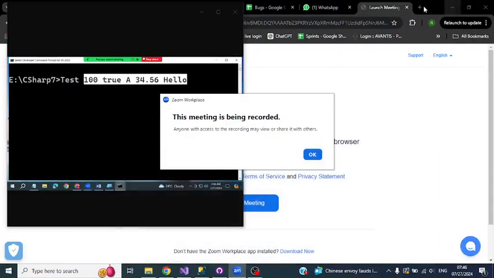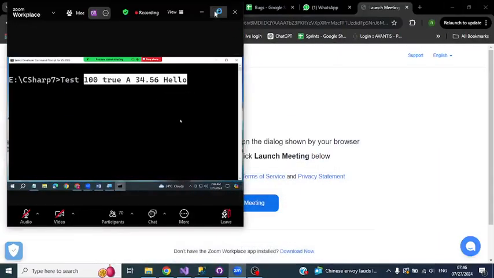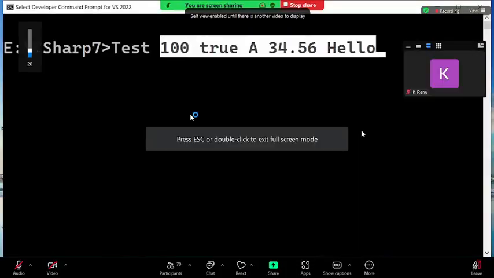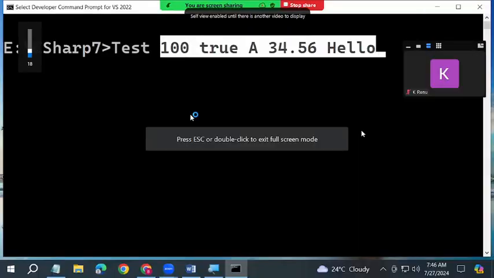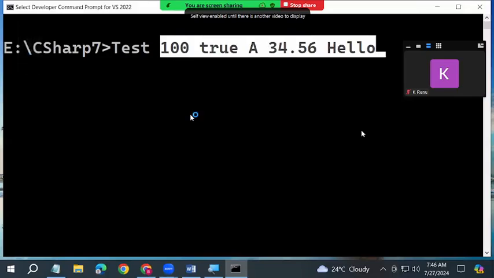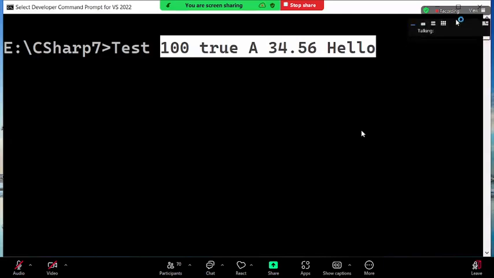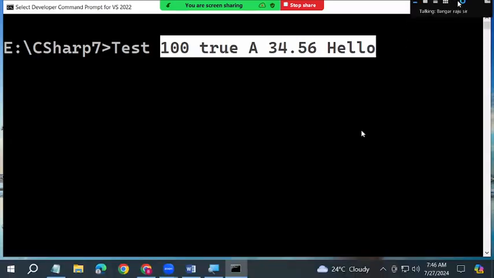Sir, how many can I pass like this? There's no limitation, guys. You can pass any number of values like this. So what type of values can you pass? No problem. You can pass any type of value. That's why, see, I passed first one integer, second one boolean, third one character, fourth one double, fifth one string. 5 different types of values I passed.